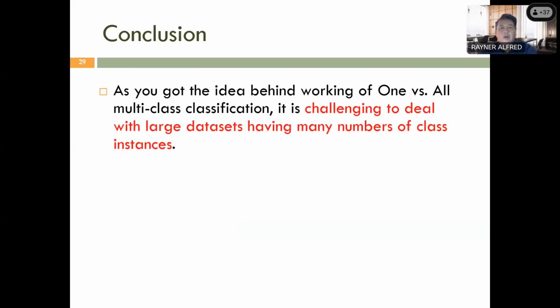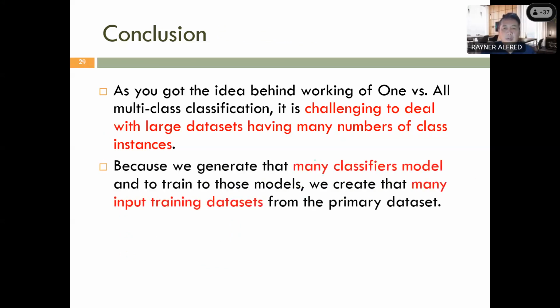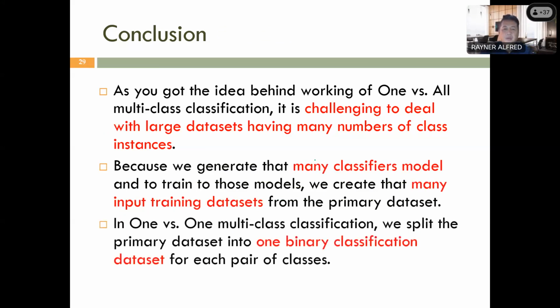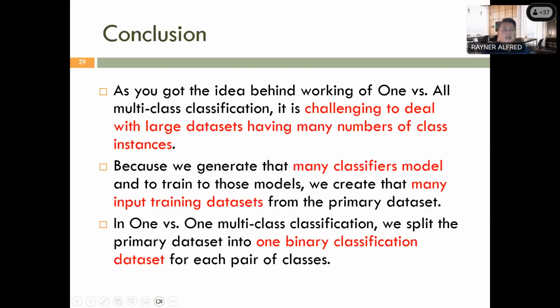And in conclusion, for classifying k number of classes, we can use one versus all or one versus one. It is challenging to deal with a large data set having many classes, so we will use one versus one. Okay. So I think that's all for today. Basically, this is the introduction of the classification.